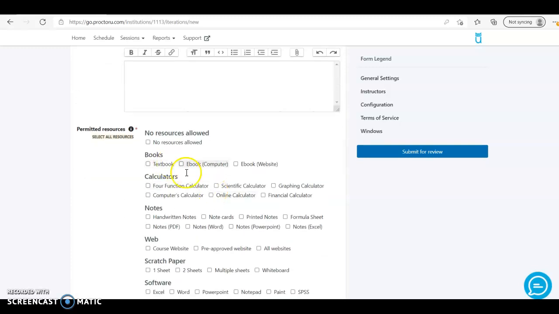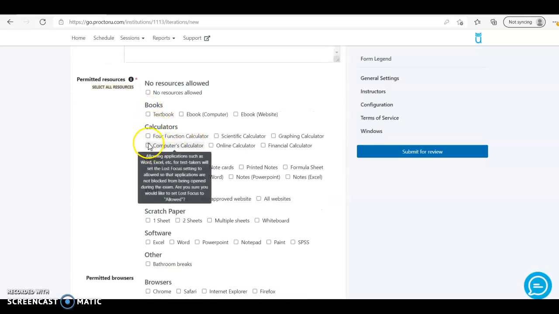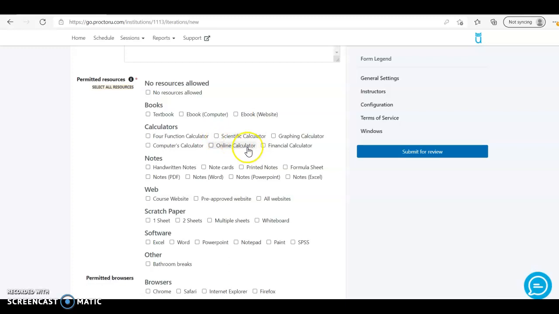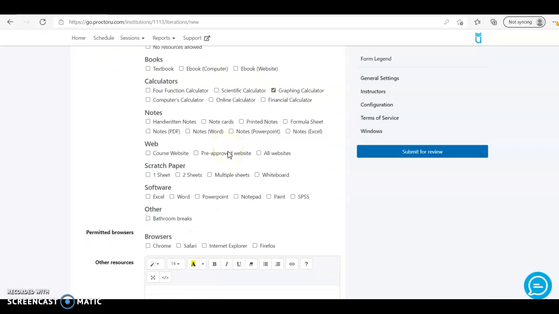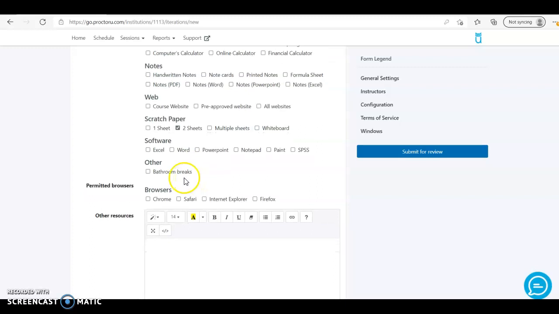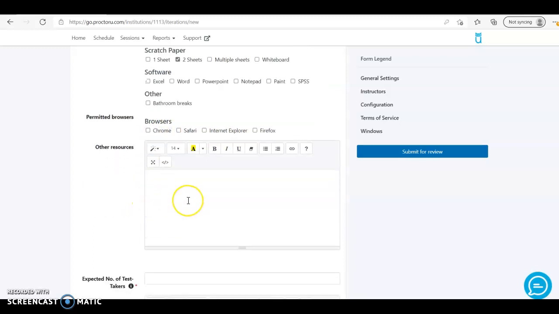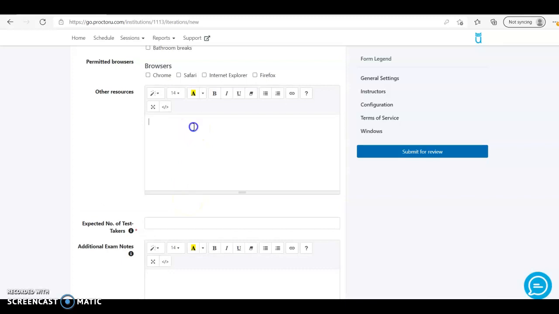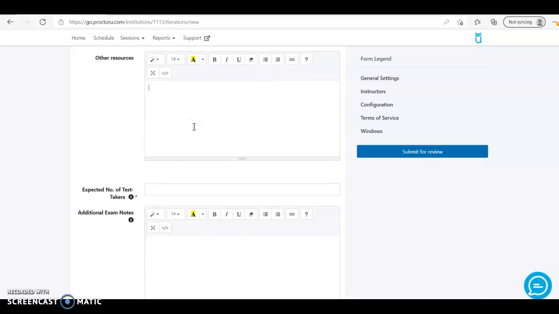So let's see. Resources, you want to make sure you click the right resources. If it's a stat test, then they can use the graphing calculator, right? They can have two sheets of scratch paper. You can choose whether they get a bathroom break or not. Internet browsers, what browsers. I usually select all of them, even though Google Chrome is recommended. And then here, you put any other resources or any other information.